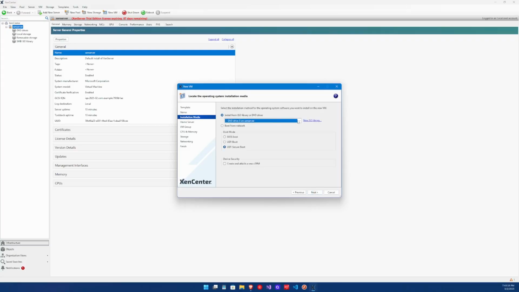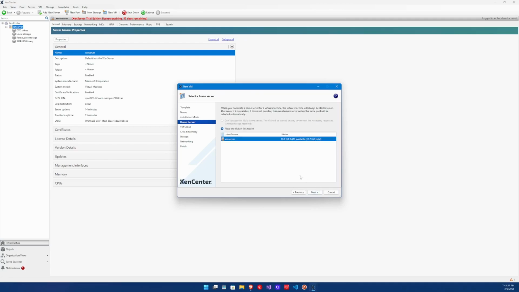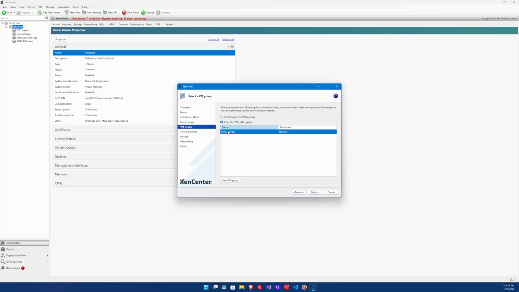And here is where you're going to select your ISO image. So after you've got your library created, it should show your ISO images below that. And then in your boot mode, you've got BIOS all the way to secure boot. We'll go ahead and select the BIOS since Ubuntu Server doesn't really utilize secure boot. And then which host do you want it to be on? Since it's the only host in our cluster, we'll go ahead and select the one server in there. And we'll go ahead and place it into our Linux servers group.